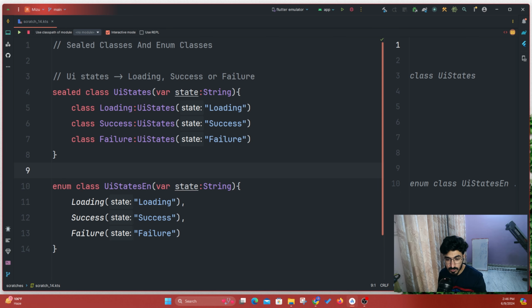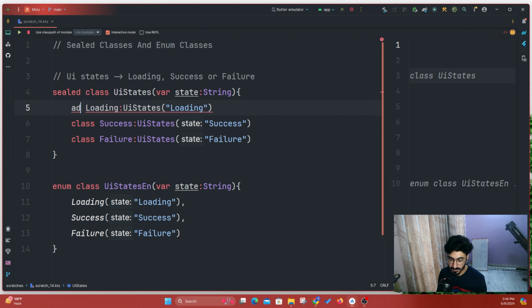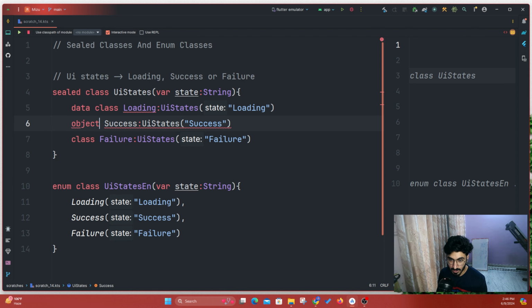But the difference between an enum class and a sealed class is that a sealed class allows a lot of customization. It means that we can have a data class here, we can even have an object here, and we can even have a normal class here. But with enum classes, it can only be of type class, not data class, not object. We cannot change that. And also, we can provide a lot of functionality with sealed classes, and enum classes do not provide that.